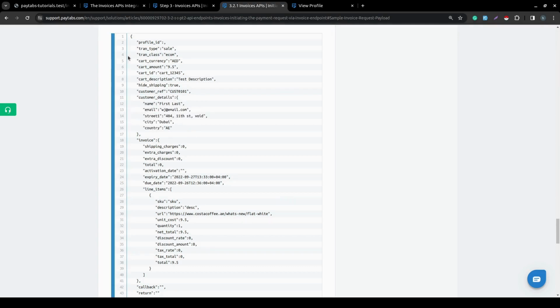Now, the customer details object is not required in the payment request or the invoice request, but the customer details, as we just said, will still be required inside the payment page. So if you do fill it in your payment request or your invoice request, the customer will not be required to fill it inside the payment page. Let's see how this works.